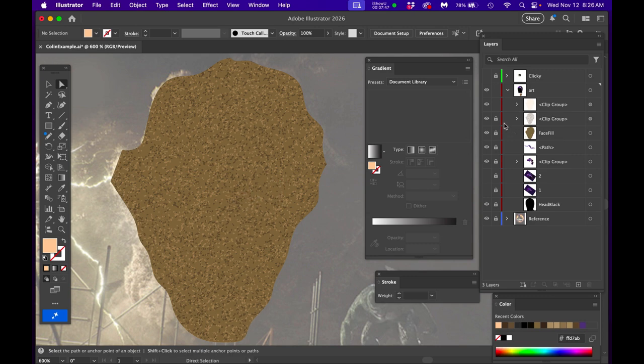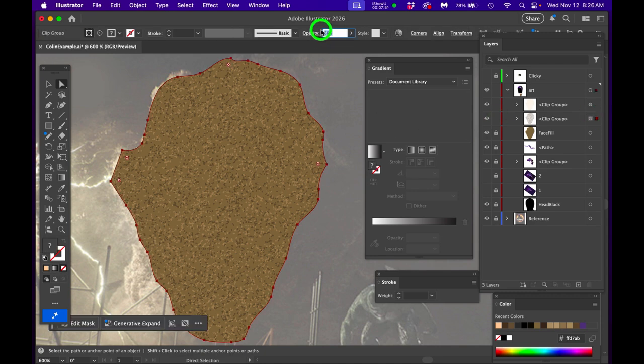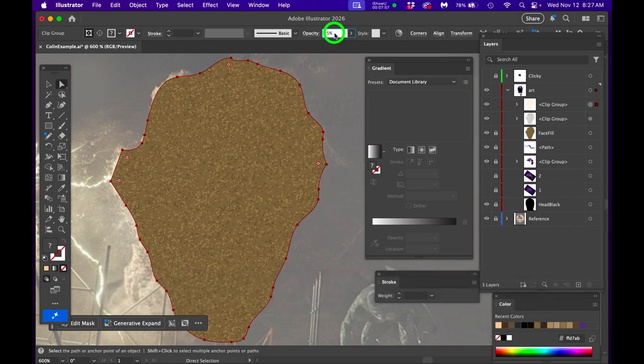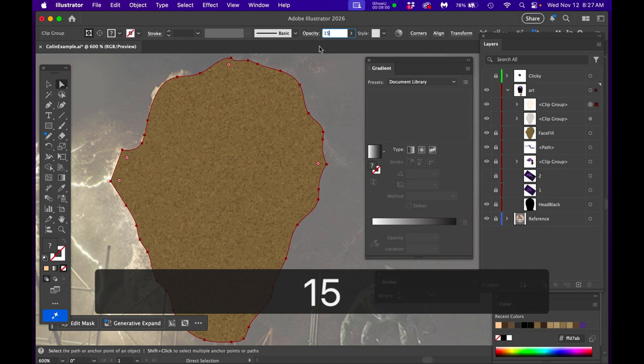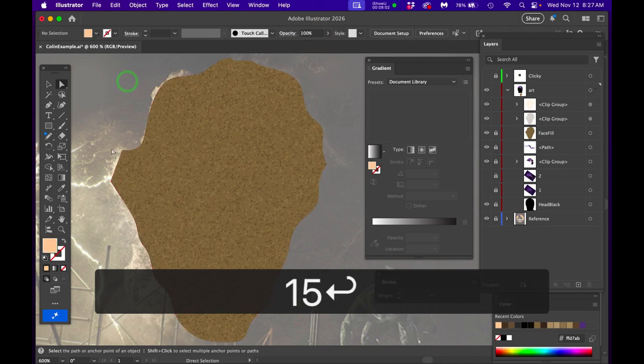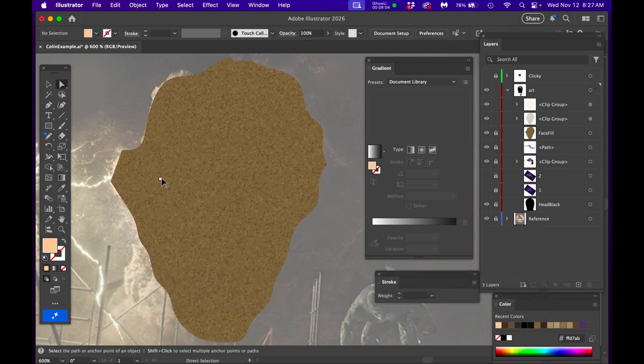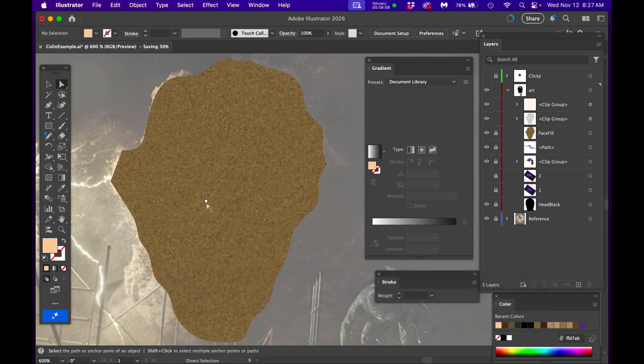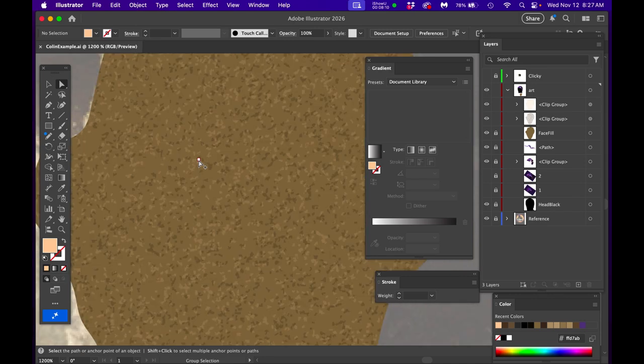If I take the first clip group and I click on it and I take it from 50 to 30% opacity, and then take the second clip group and take it from 25 to maybe 15% opacity, do you see how cool that looks? Now, I'm going to save it again, and I'm going to send it to you so you see how I did that, but I think that that looks like pretty cool sand.